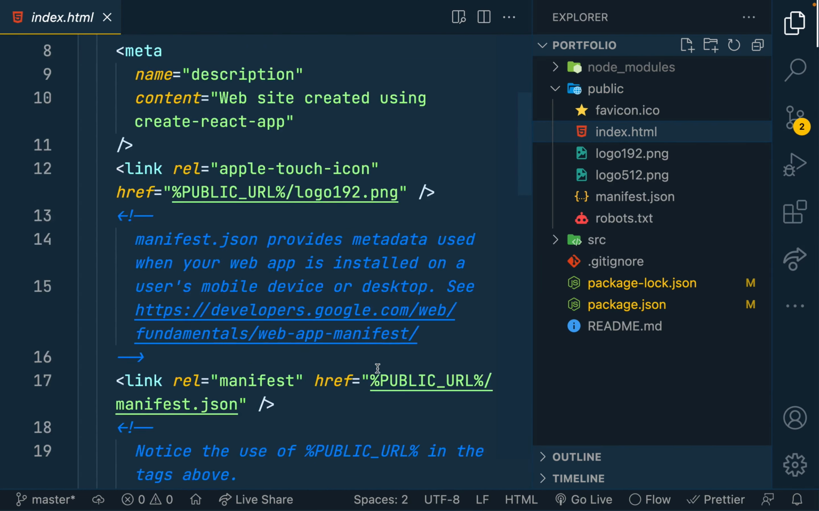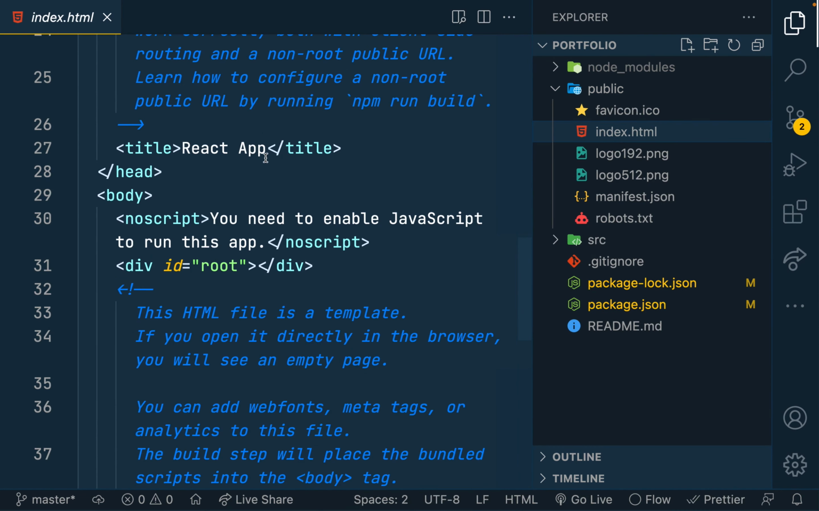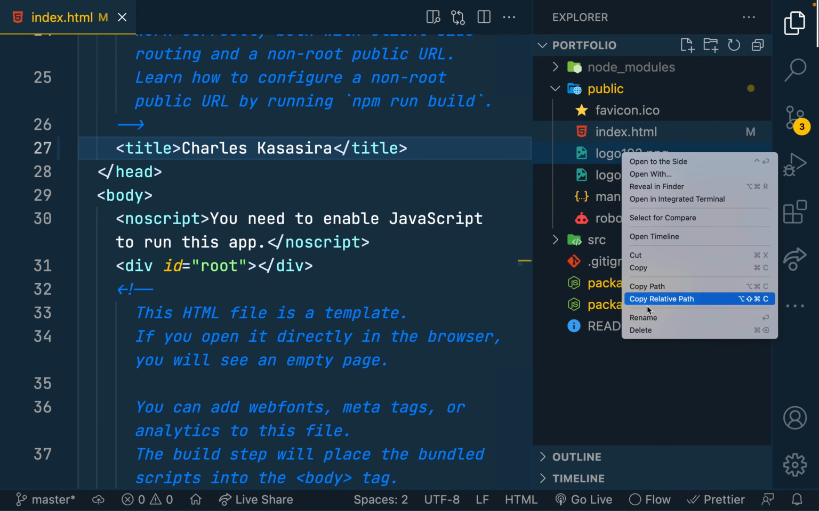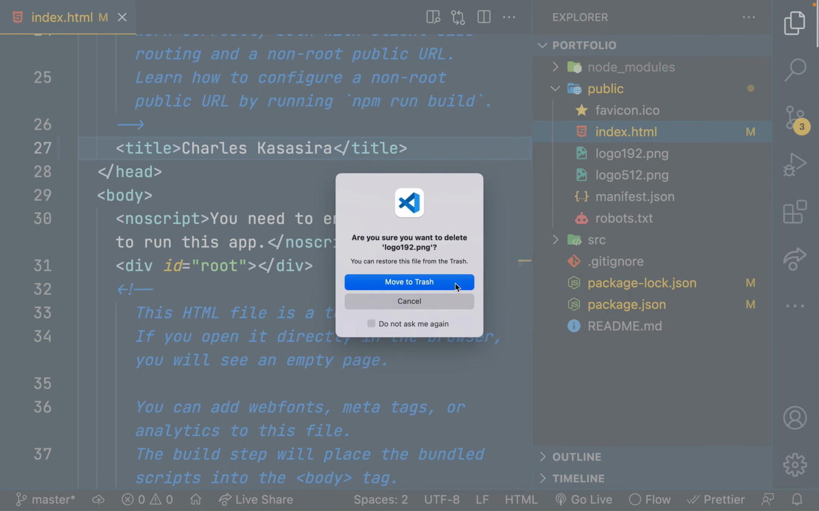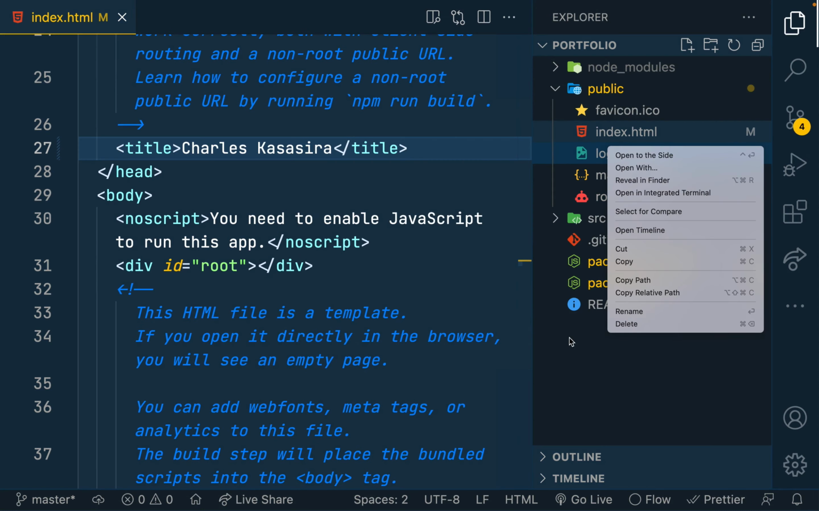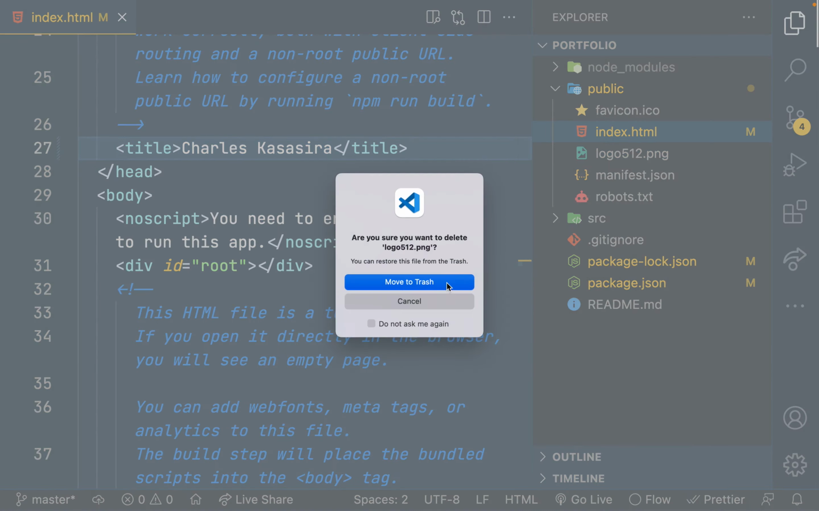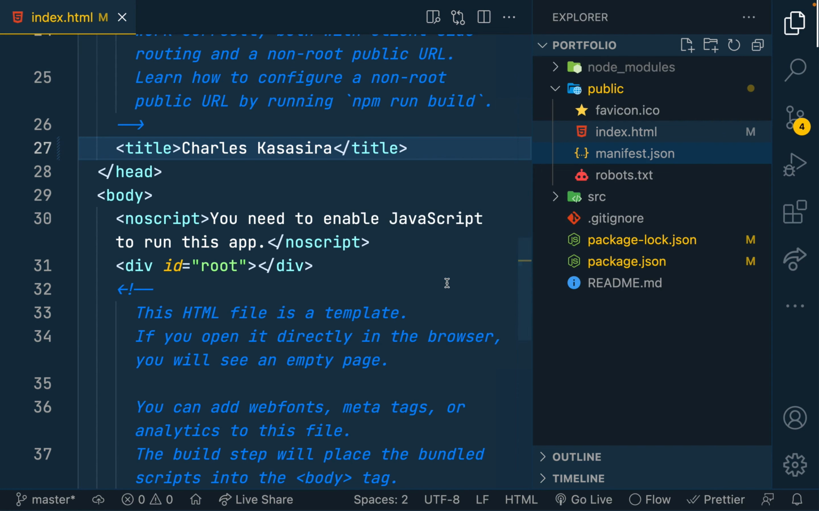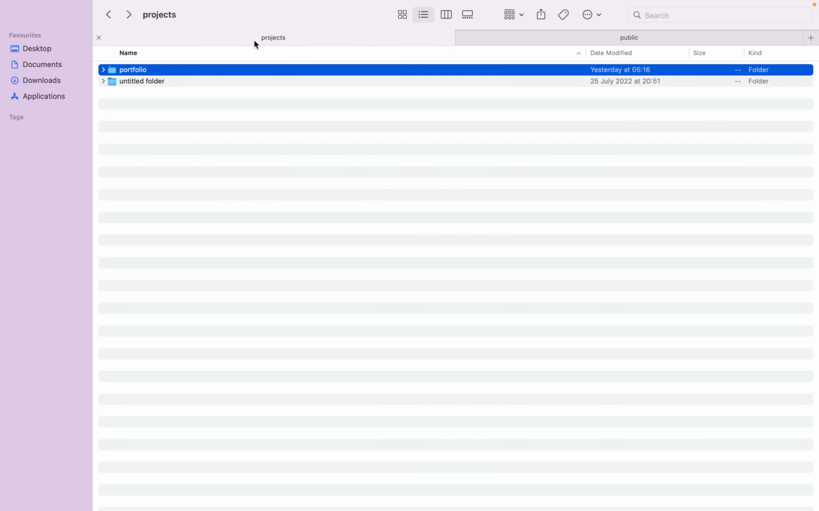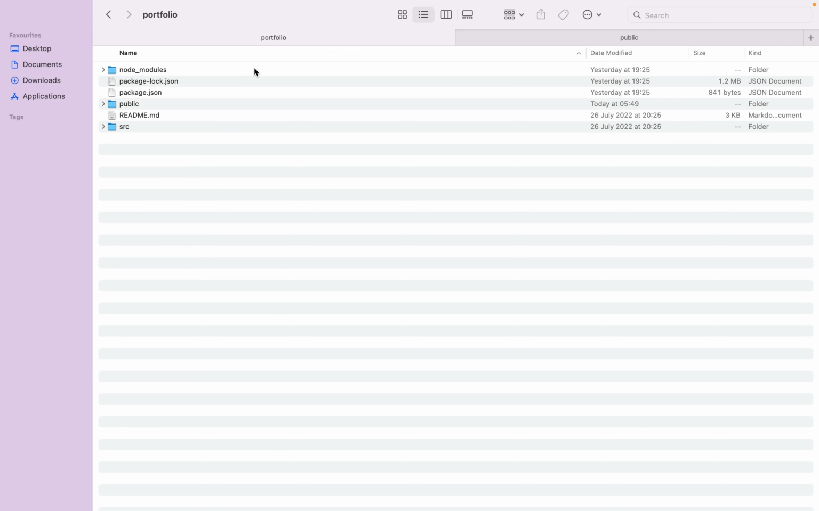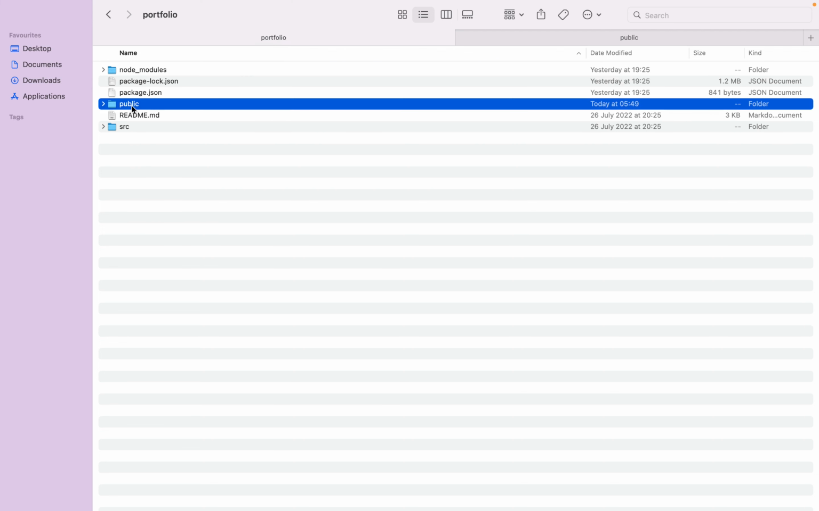In the index.js file, I'd like to have my name as the title. And maybe remove the files that I won't be needing. So I won't need this. I can delete that, and I can delete this too. Then I'll paste in the images I'll be using. So I'll paste in the icon I'll be using. That's still in the public folder.